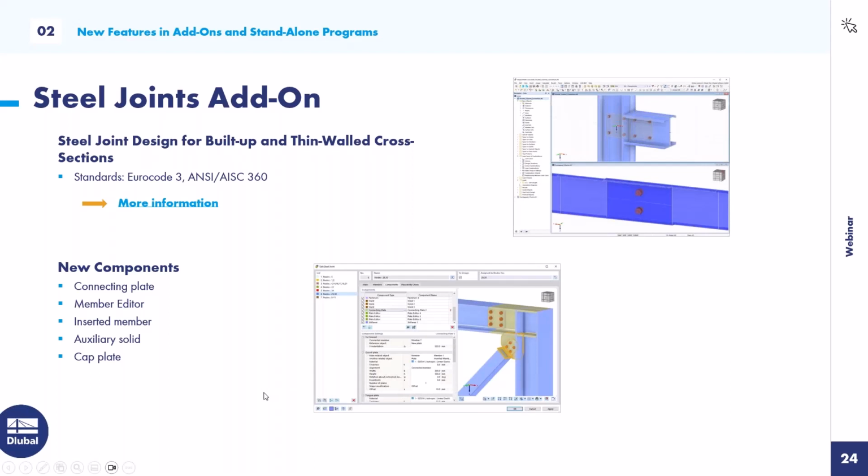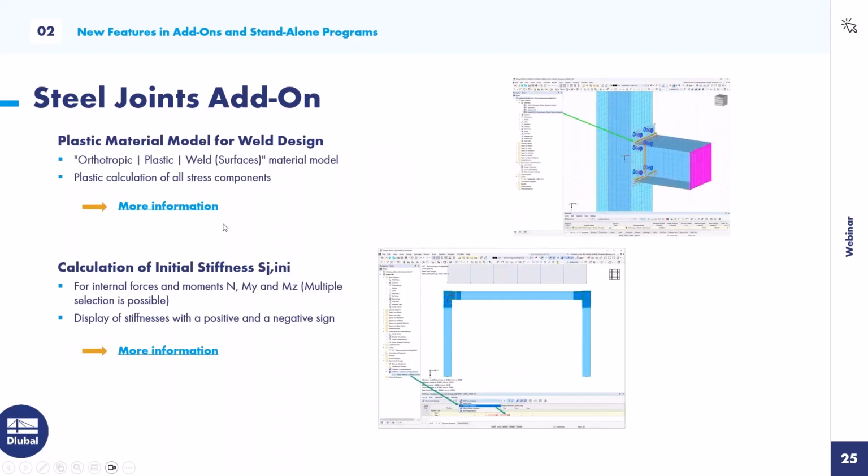And it takes you only a few steps. Then the welds are designed now plastically. It's more effective than before. Then you can calculate the initial stiffness for the normal force and the moments, and multiple selection is possible. And then you can find it in the table.